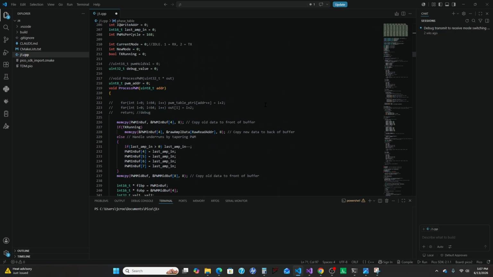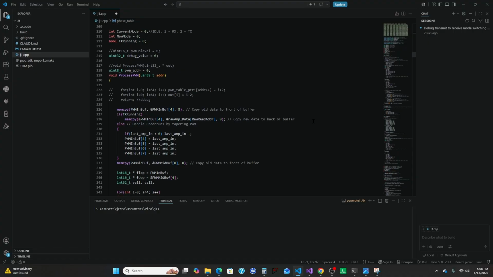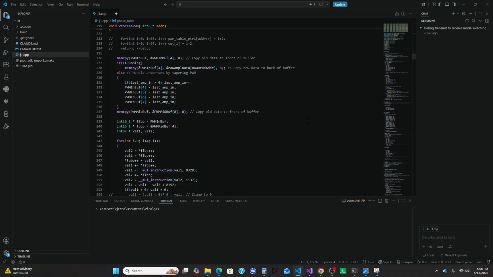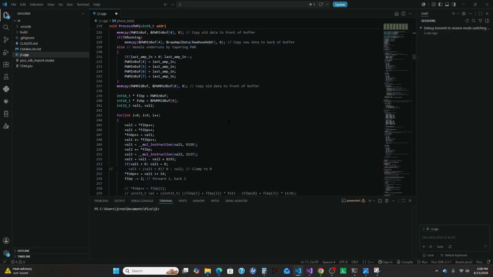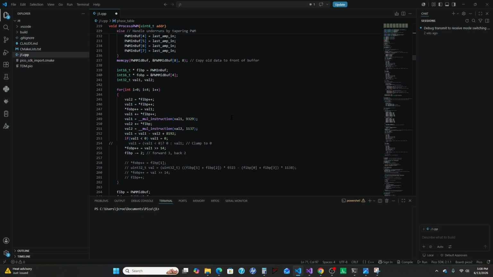Okay, now let's look at the process PWM function. This is going to turn our low rate pulse width modulated values from the PC into a high rate value to actually drive the PWM circuit on the Pico2. Basically what we're going to do is a little mem copies and upsampling. Here we are. This is essentially that first FIR filter.